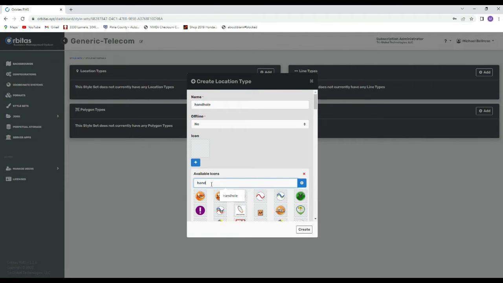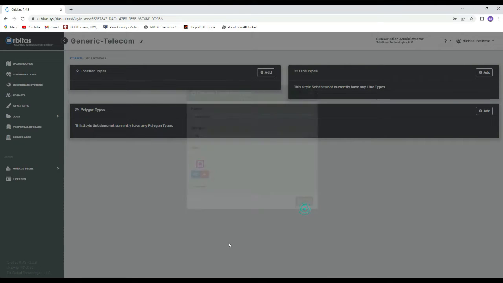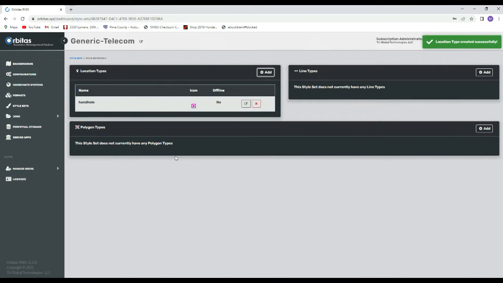If I type in handhole here, it already sorts down my list, and obviously I've called these icons handholes in the past. Let's use one that's real simple. Let's use this little purple square. Hit create. Boom, I've created a new handhole style.